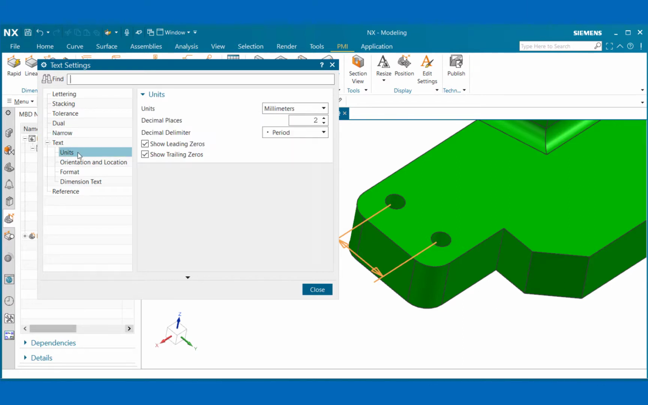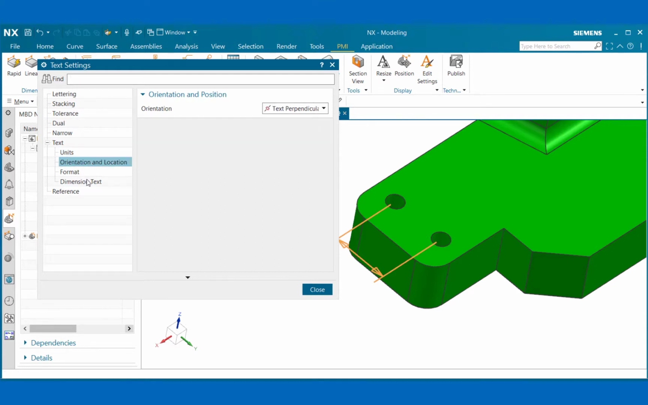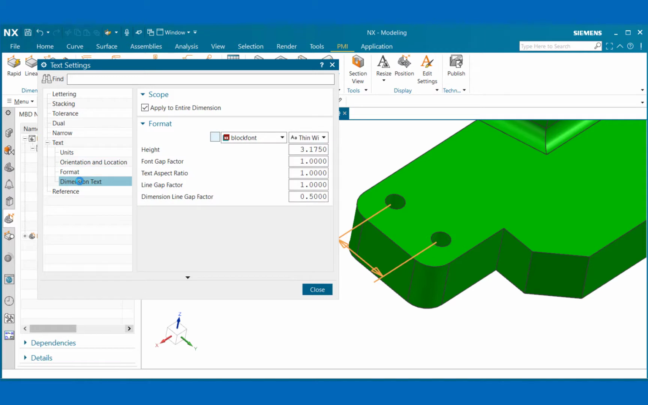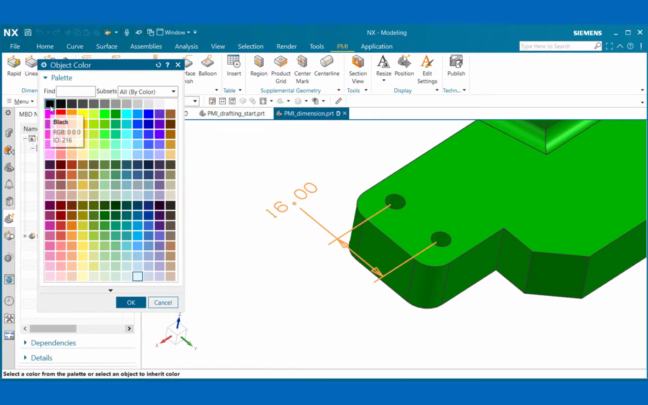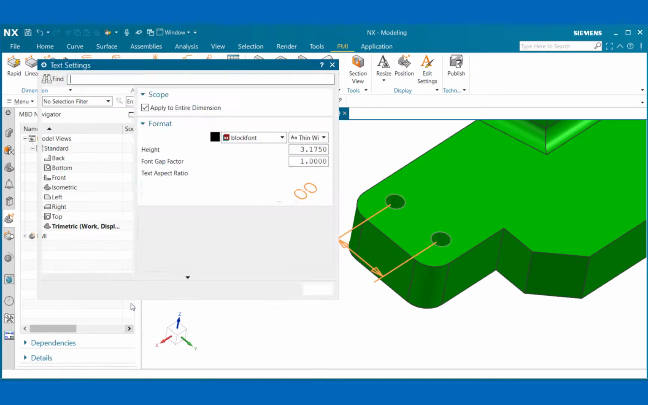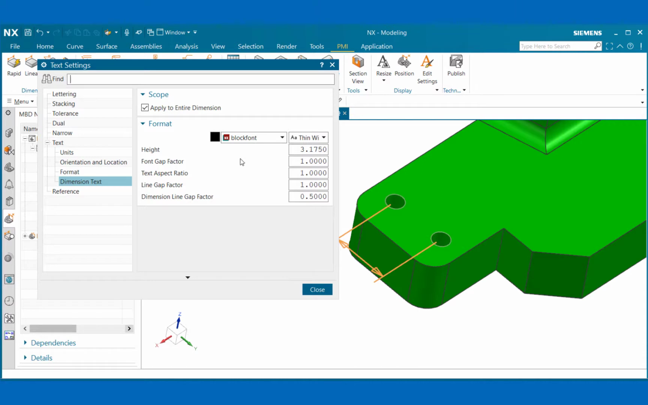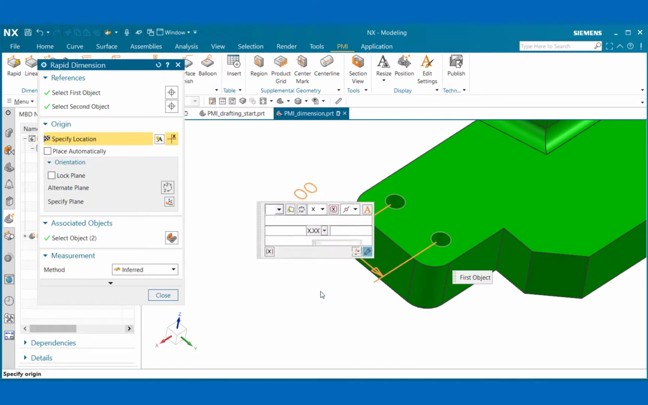We can change the units. We have orientation again, and we can change it. And these are very similar to the ones of the dialog that we were just talking about. If I go down to format, dimension text, now here I can change the actual color. So if I select on this, I'm going to select black, select OK. Now that's changed.